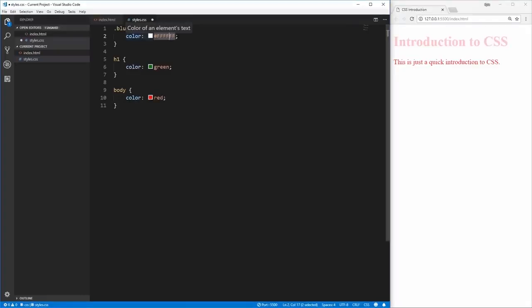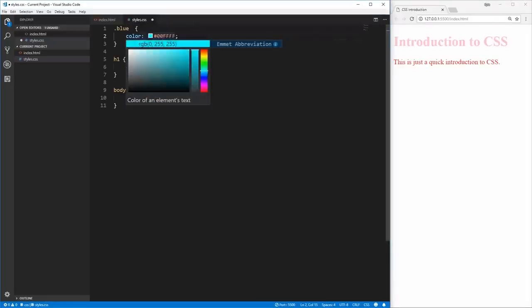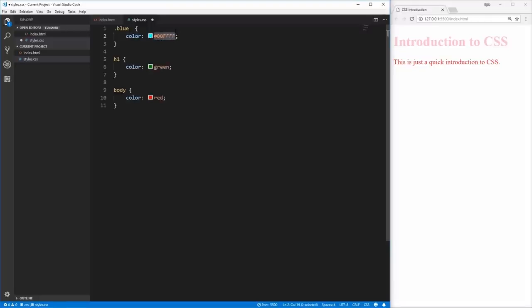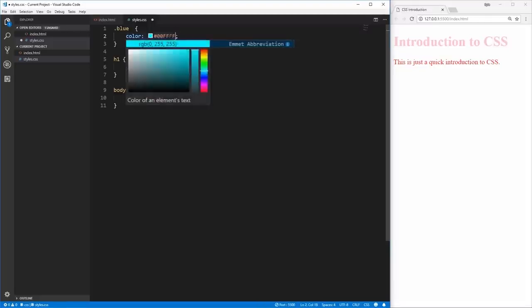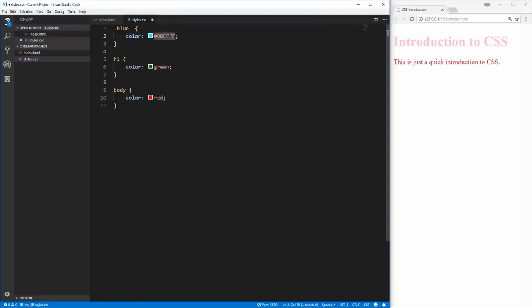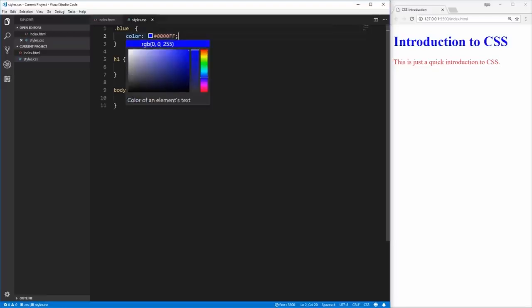So the smaller the number, the less of that we have. So if this was 00, then that means there is no red at all. If this one was FF as it is, that means that we have the most amount of blue possible. So if we wanted to get just blue, we would use 00 for red, 00 for green, and then FF for blue. And if we save that, we get a blue color. This is a little bit difficult to wrap your head around, so there's other ways to define colors in CSS.